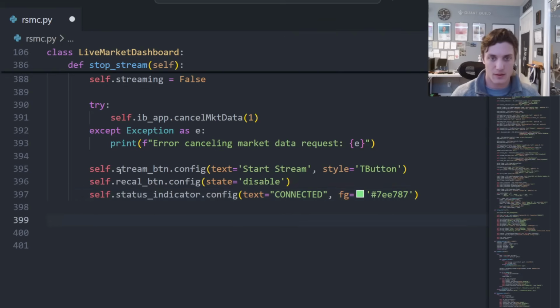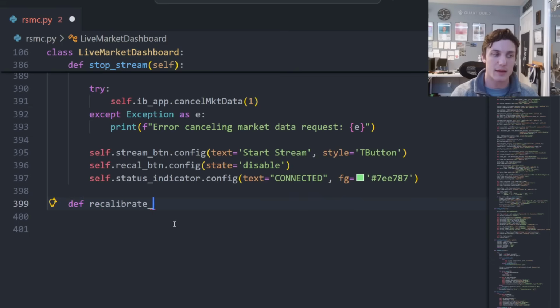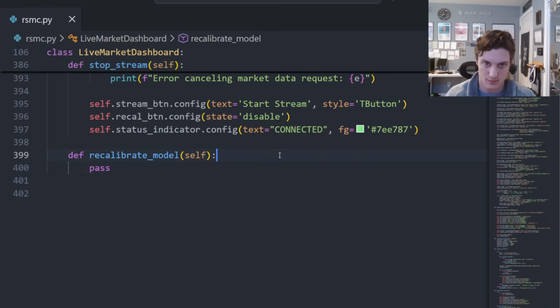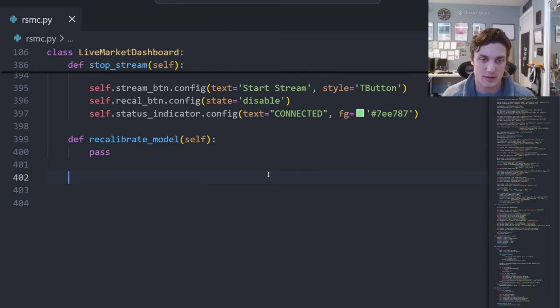All right. Of course, we need that method to recalibrate the model, but this is what we are going to work on in the next part of this series, that Markov chain model.